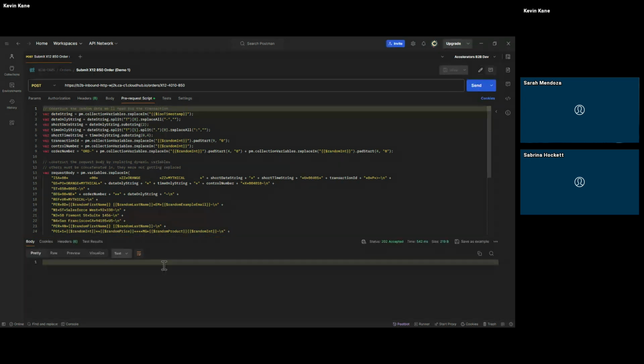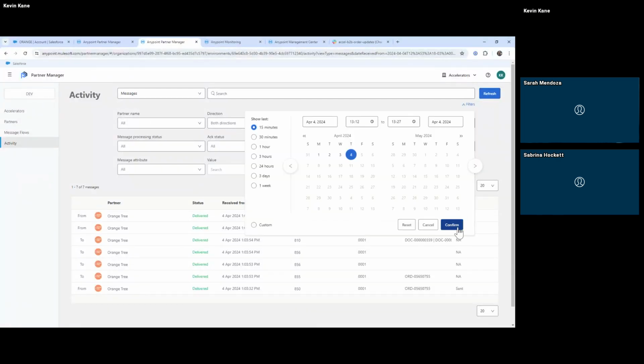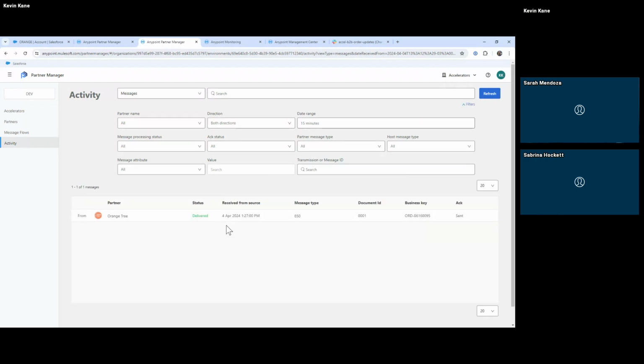This posts it to Partner Manager, which immediately returns a 202 accepted status because it processes it asynchronously. If we go back to Partner Manager and refresh our activity, it takes a moment to process through. There we go. So we see the 850 message has been delivered to the backend system.